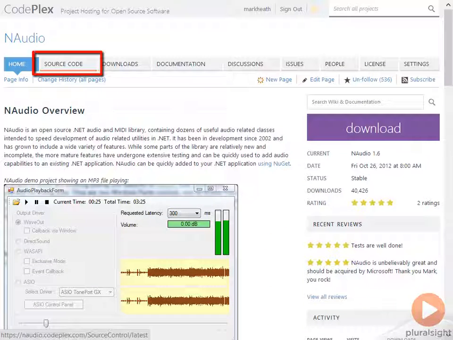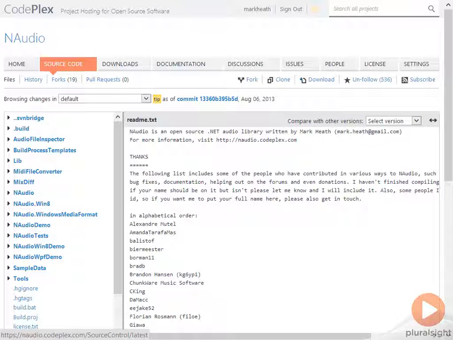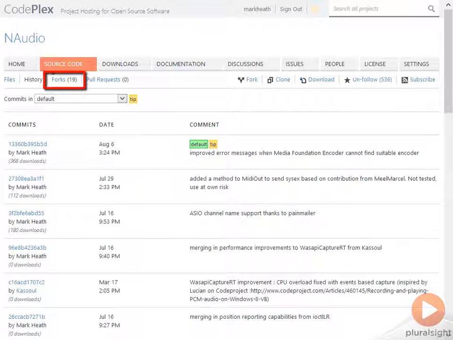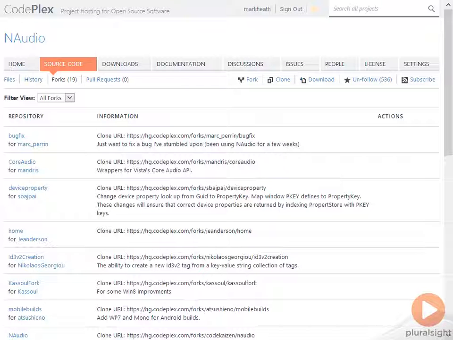If we click this tab, we can see the mAudio source code. You can browse around the latest source code, and you can also look at the commit history to see what's been added. If you'd like to contribute to mAudio, you can create your own fork. mAudio uses the Mercurial version control system, which is similar to Git in the way it works. You create a fork, commit your changes to the fork, and then issue a pull request.